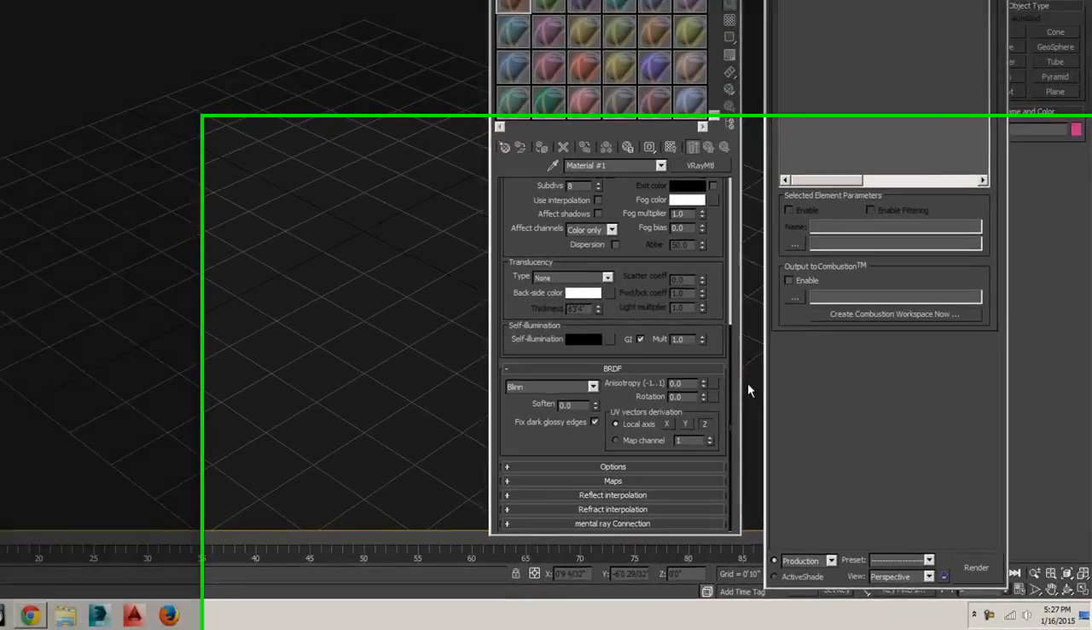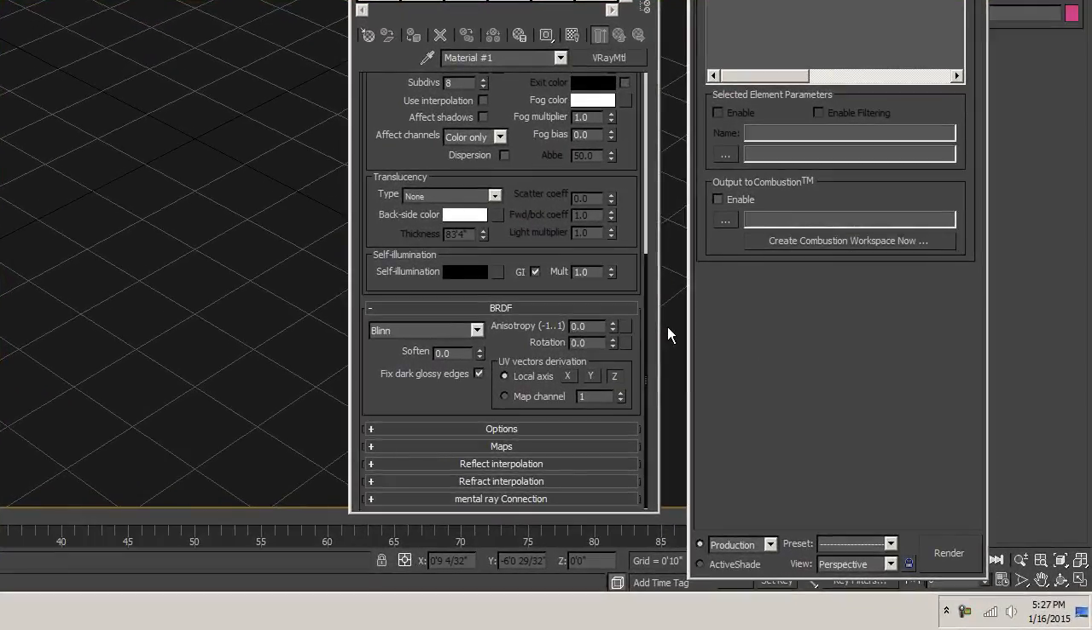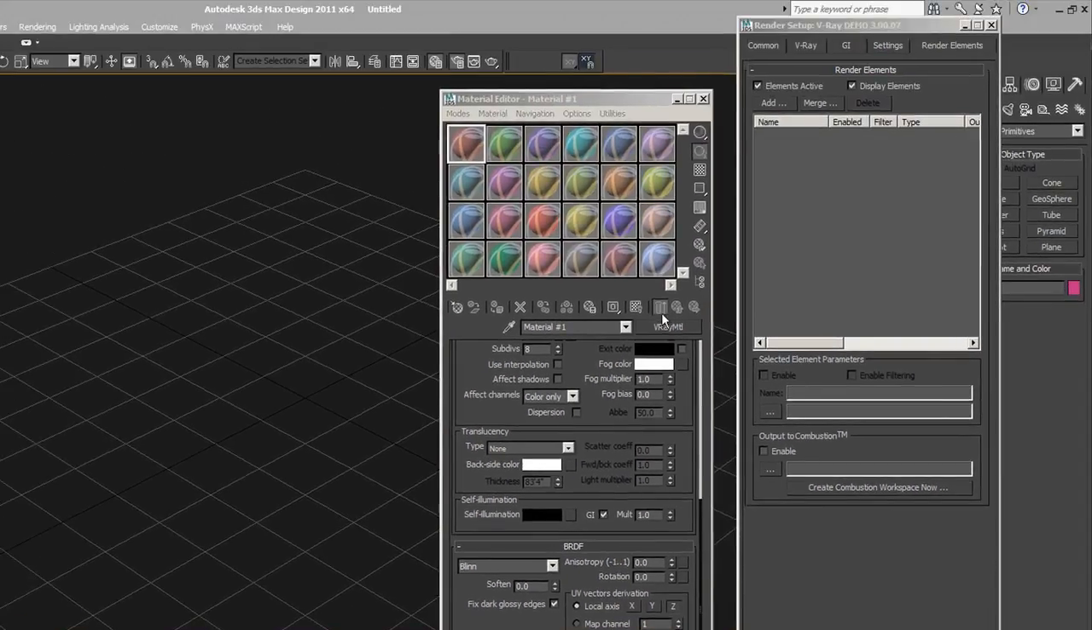Alright, before we get started in Photoshop, I need to show you how to set up our renderings so that they will output everything we need when we get into Photoshop. So this is a quick lecture. I'll just show you what we need to do inside of V-Ray and 3ds Max.